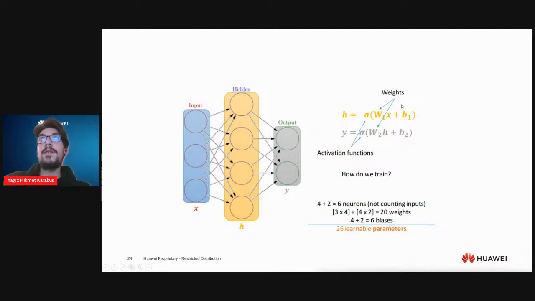So we are trying to adjust our weights, and in this image we have 4 plus 2 neurons. These are the output neurons. So we have 6 neurons, and 3 times 4 plus 4 times 2 gives us 20 weights. So 20 weight parameters and 6 bias terms. So we have 26 learnable parameters.